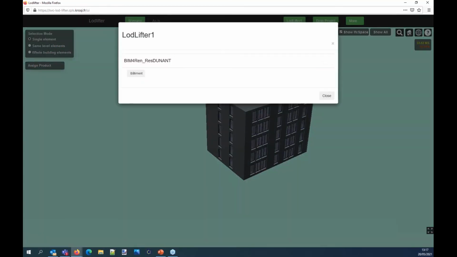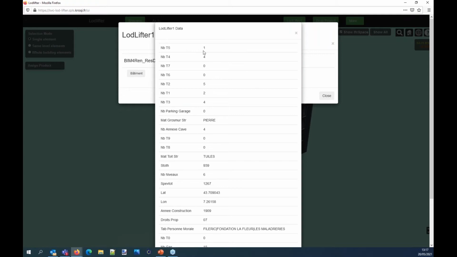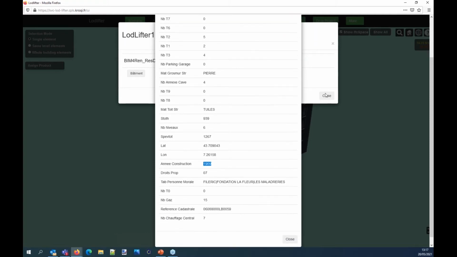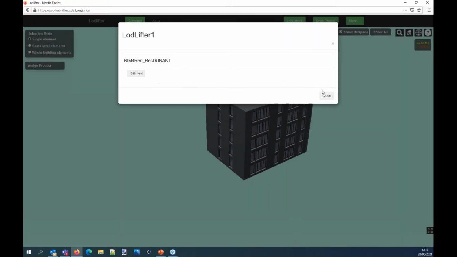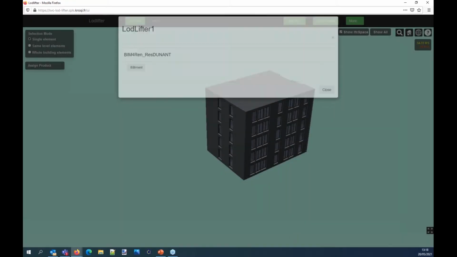I will start with Lodlifter 1, the automatic retrieval. In fact, it has been done automatically. All I can do is check what has been done. So here I can check what information was automatically retrieved from external databases. I have the composition of the building itself, the number of parking places, for instance, and an indication that the load-bearing walls are made of stones. I have tiles on the roof, some surface information, year of erection, and so on. So this has been automatically retrieved and assigned to the building itself.